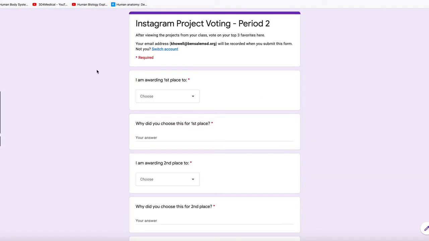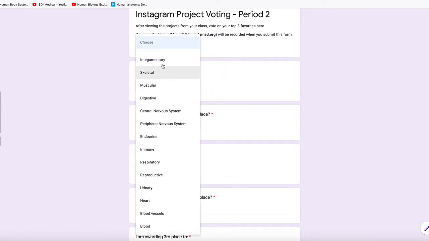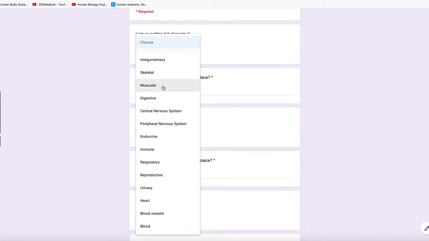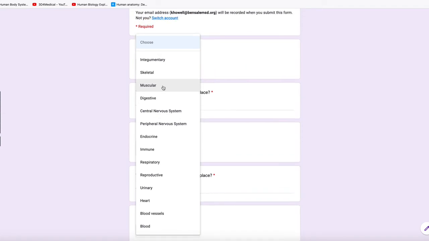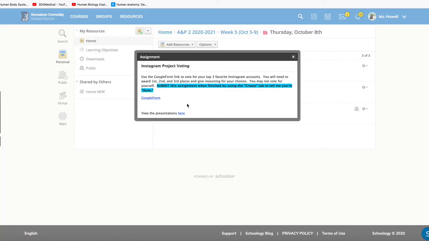Let's see. Here is what the Google form will look like. Now your list is going to be a little different because right now I just have all the different project options listed. Since I'm recording this before you guys actually sign up to do the project, I don't know which systems will have 2 people. So let's say that 2 people did integumentary. I'm going to have integumentary 1 and integumentary 2. They will be labeled when you look in to see the presentation, so you'll know what to pick that way.